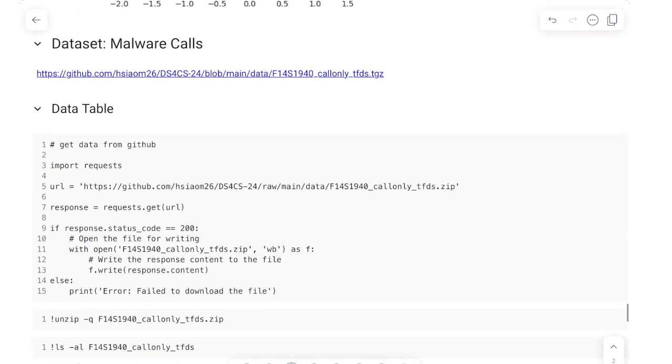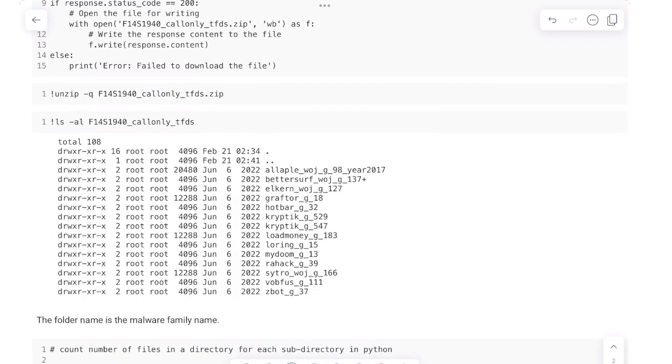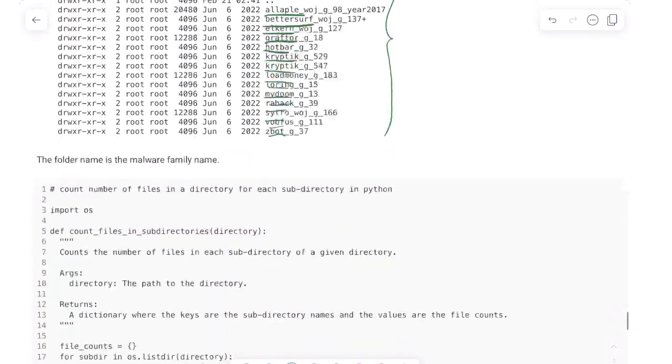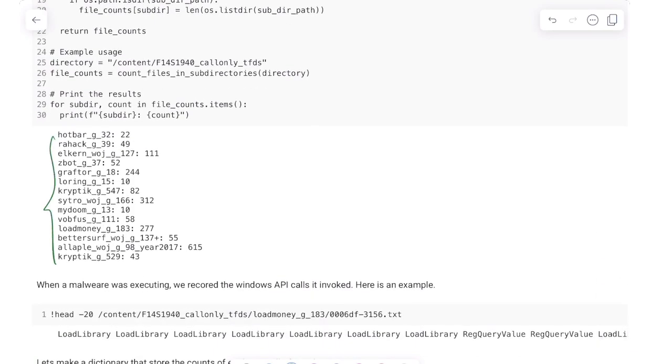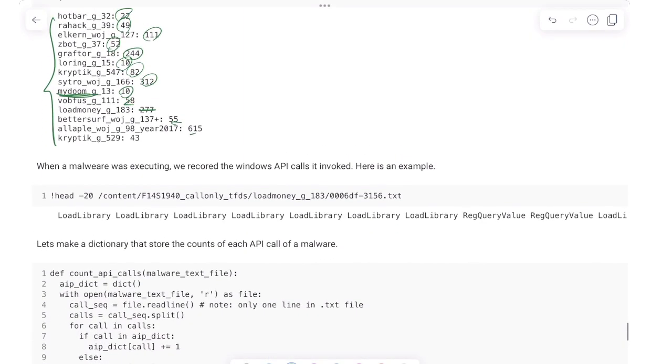So I would like to introduce a data set, which is malware calls. You can download it from this GitHub website, and I would like to show you the result. It is a zip file, and when you unzip the file, you can see that there are several directories right here, and each directory is the sample of some malware, and that is the name of the malware family. Each subdirectory represents one malware family, and in each directory we have a lot of samples in each malware family. So let's take a look at one of the examples.